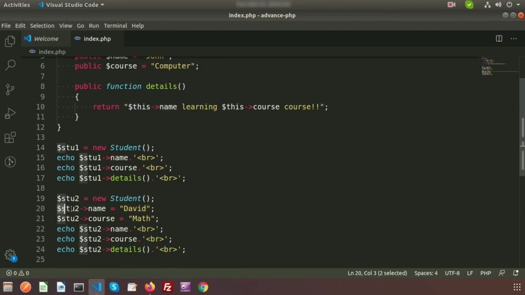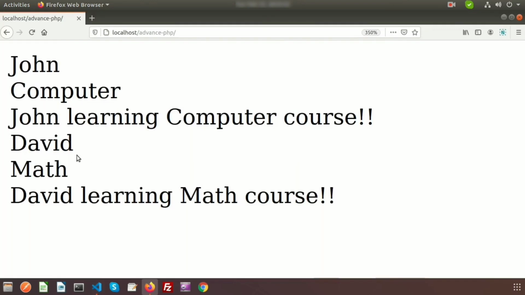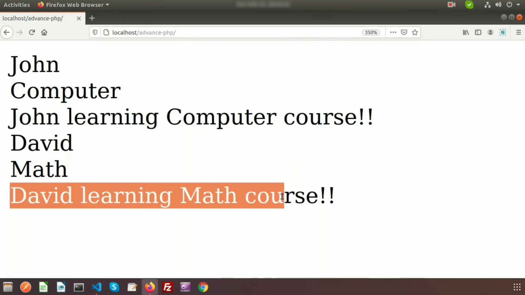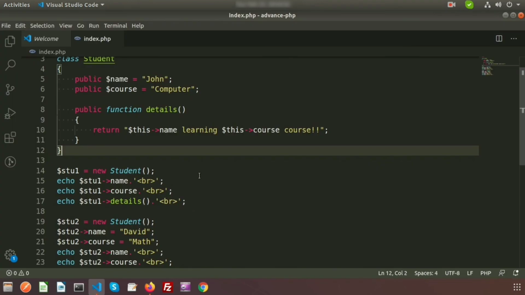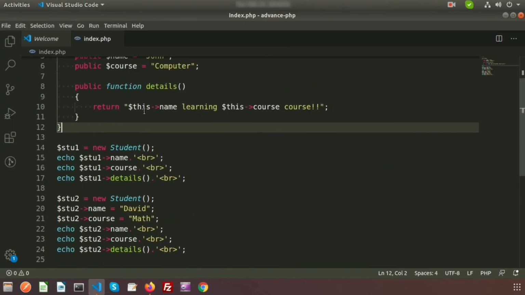So here I am changing the name to David and the course to math. If we echo after setting the value, we can see the output, that is David math, and the text is David learning math courses. This is coming from the method. So very simple. This is the basic concept of property and method handling using the object.